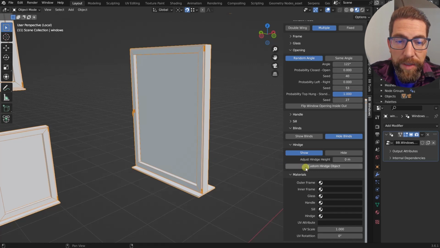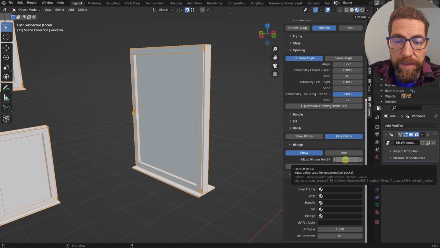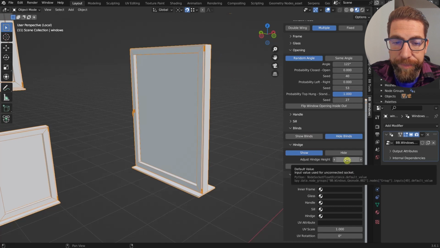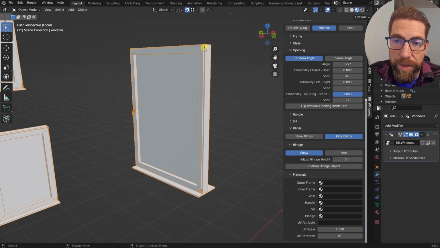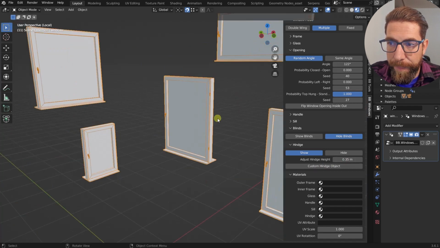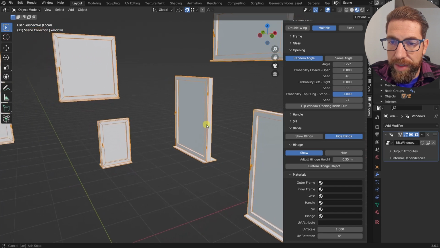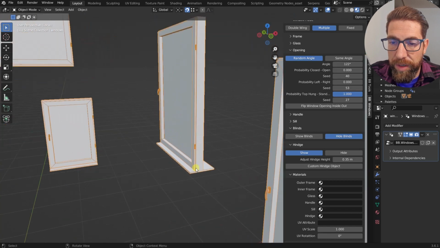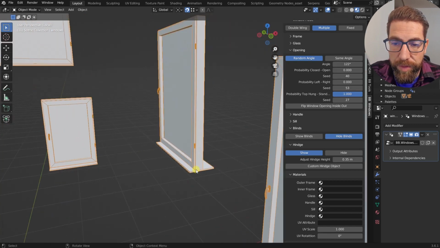The only parameter here is this hinge height, which moves those hinges downwards if we're talking about the upper hinge, or upwards if we're talking about the lower hinge. So you can see what happens. You can place them like this, and this is not a percentage of the window height, but actually a dimension in meters. So the distance from the lower point of the window to where you want to place the hinge.